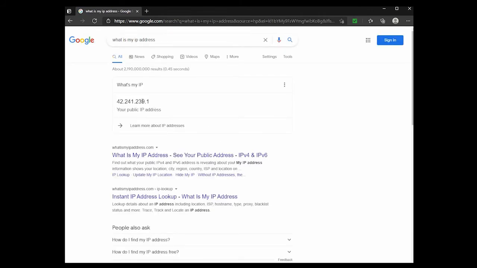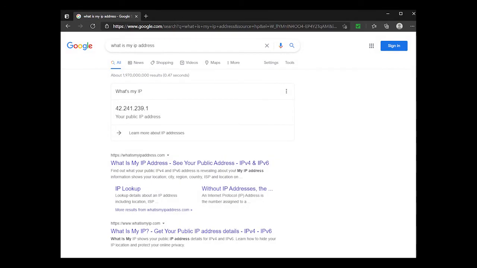Mine is 42.241.239.1 and the address on your screen is your public IP address. That is the address that you use when you're on the internet. The first one that we found in command prompt was our private address.